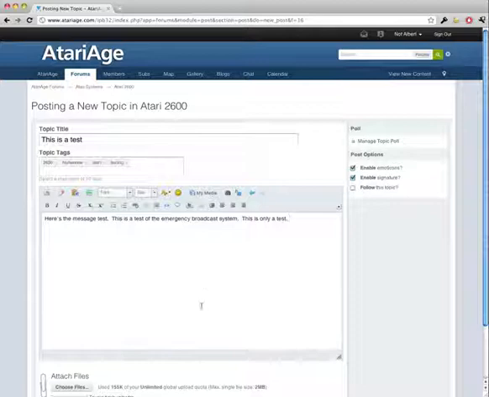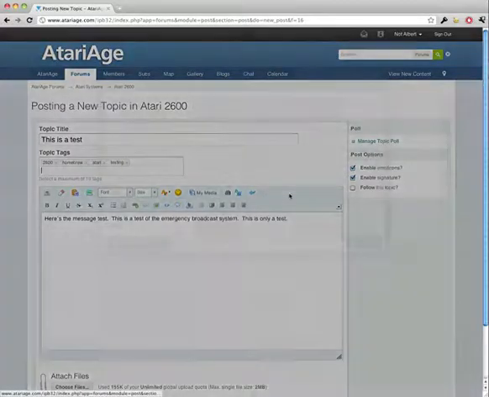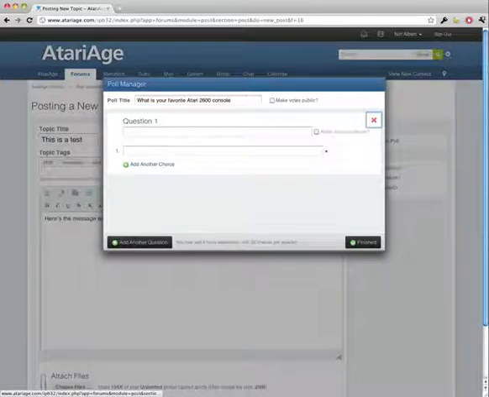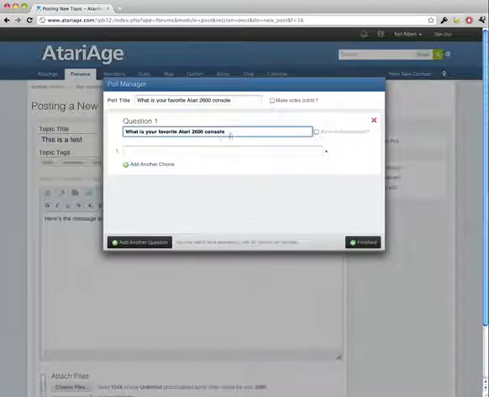And then one thing I did want to show you is the topic polls. This has been completely redone. It was really awkward before. They've made a nice pop-up window, a self-contained little poll manager here. So, what is your favorite Atari 2600? I'll repeat that here. So, what's your favorite? I'm going to make just one or two questions here. I don't want to do a multiple choice.